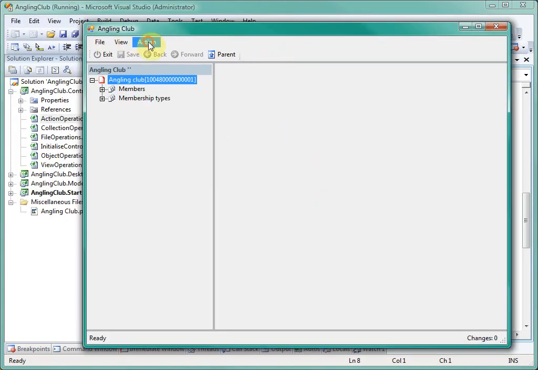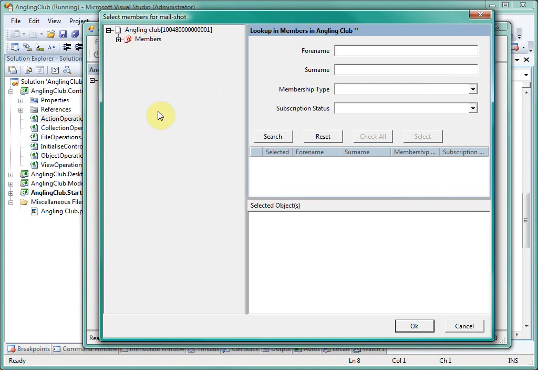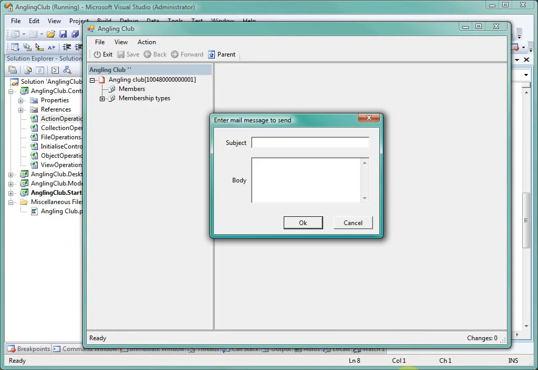Mail shot. This is the select objects method call. It allows you to browse the persistent tree, but here it's very simple. We select the members collection, and since there are many of them, we get the lookup form. Let's look for pro members only. Check them all. Select them. Click OK. Now we have the email content form.